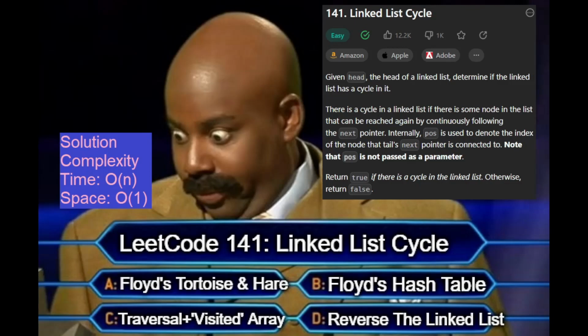So, for those of you who are able to get this, congratulations. And for those of you who just want to see some code, the answer is A. Floyd's tortoise and hare.